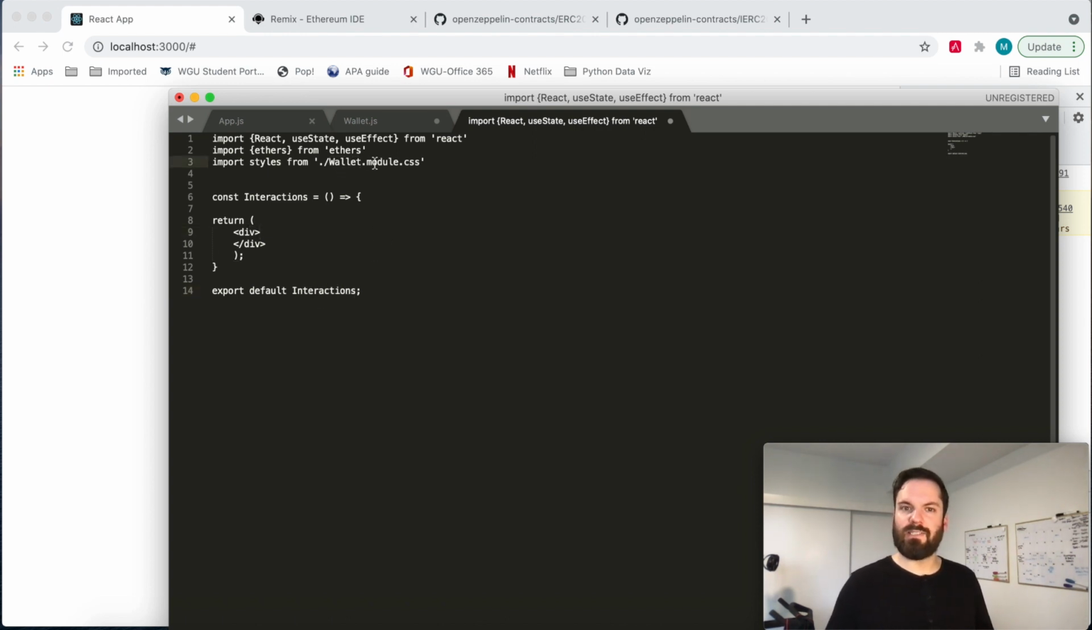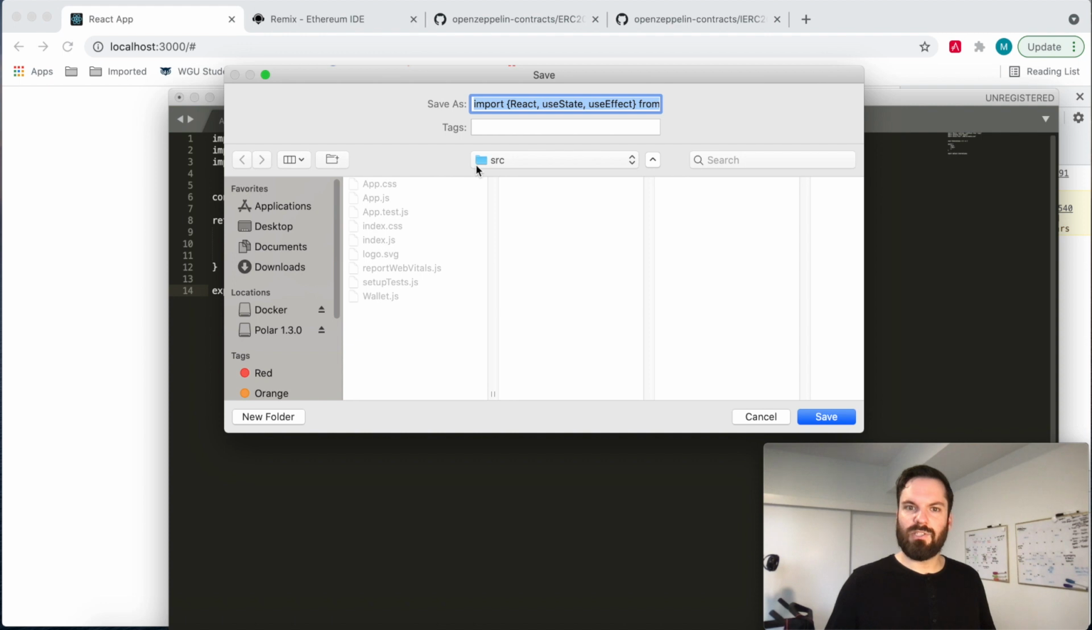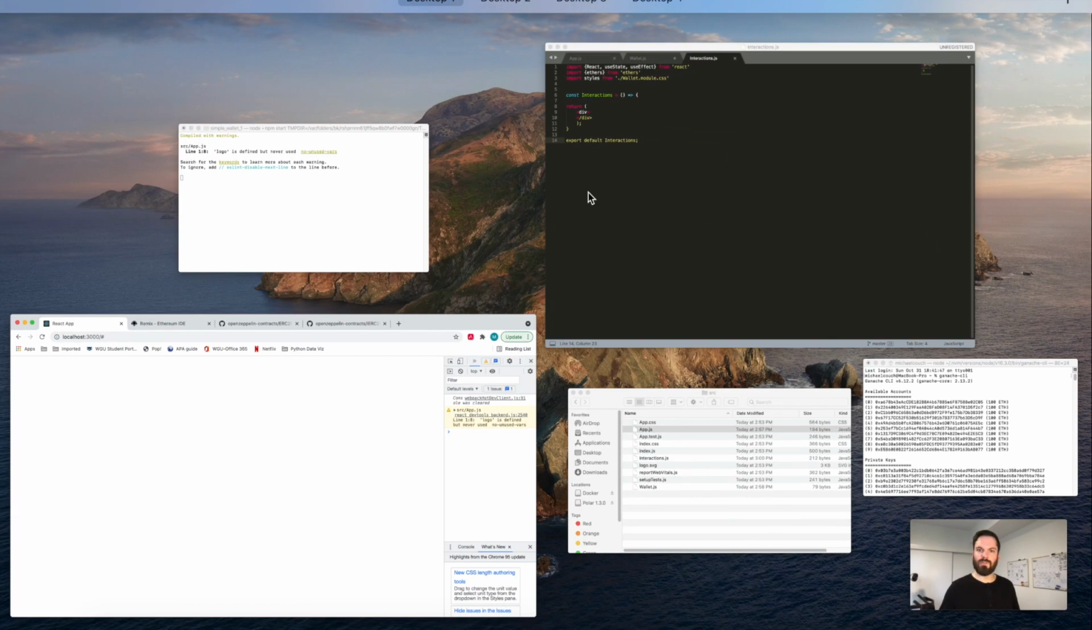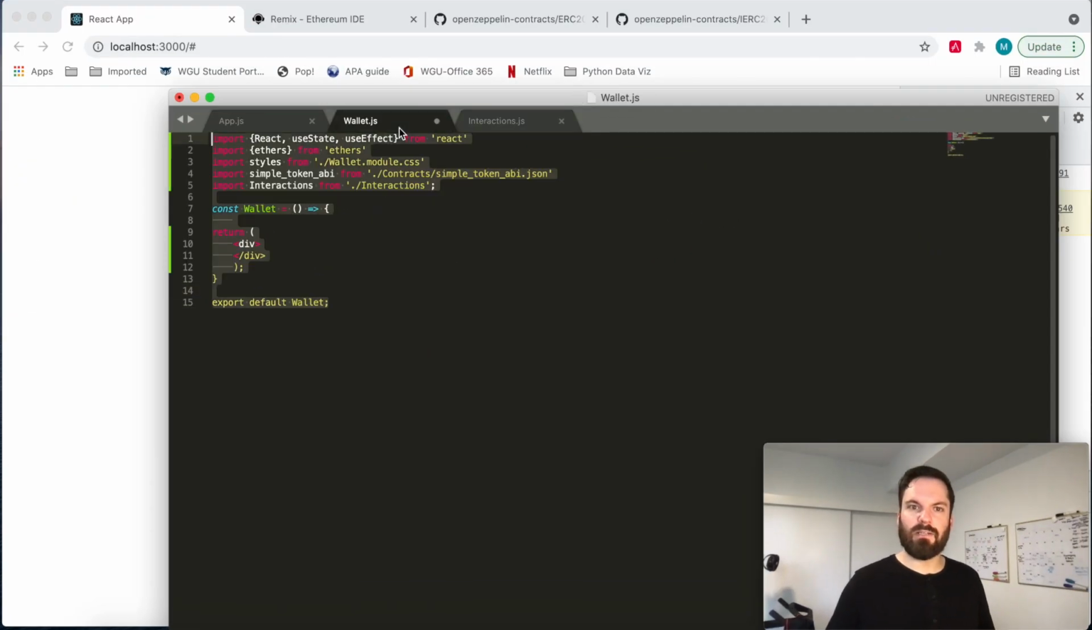We're still going to use CSS. I'm going to use the same CSS folder for the whole project because it's just a couple stylings. We're not going to go through the CSS, so just go get my file off the GitHub. Okay, interactions. We can save this as interactions.js in source. Interactions.js. No errors. Good, just what we expect. So let's get back to that wallet and let's actually build this out.